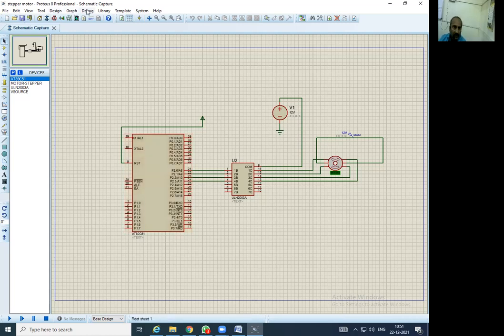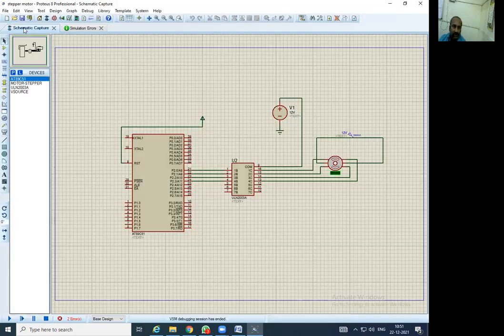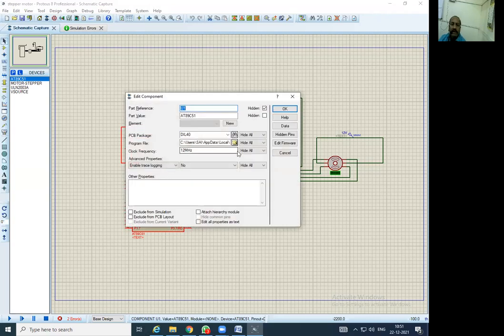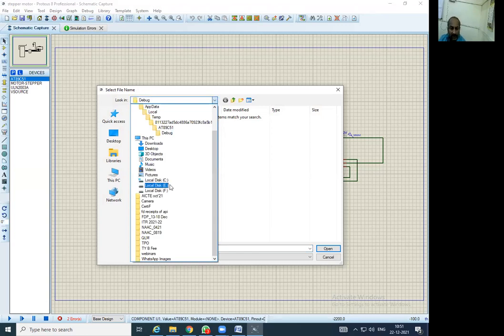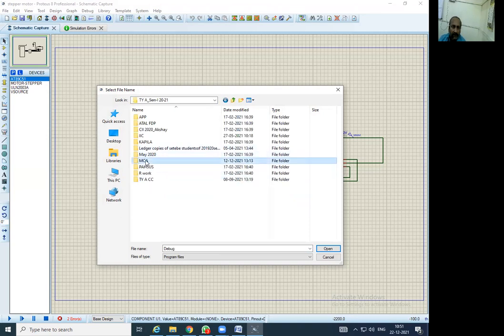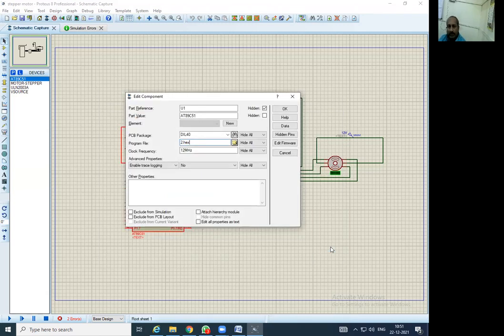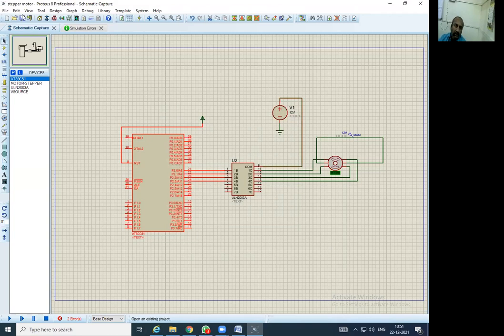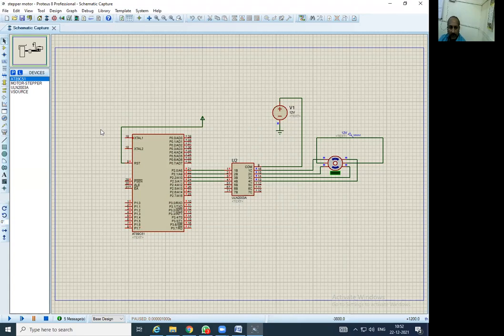So I will just start the debug and see whether it is taking the hex file. No, so we are supposed to upload the hex file. We go through the path where the hex file is, choose it, and load it. So 2.hex, open. Okay. Save, debug, start. Now it has taken this hex file and has given no error.